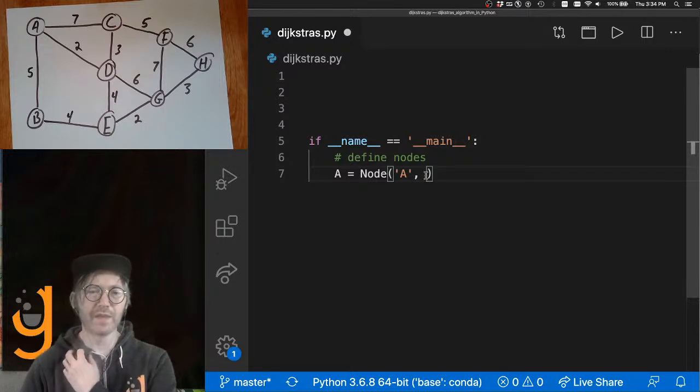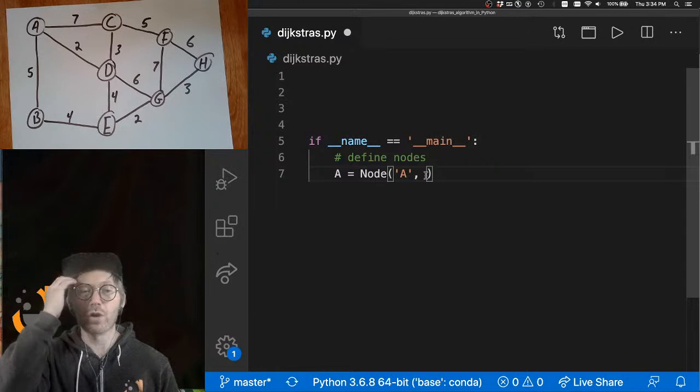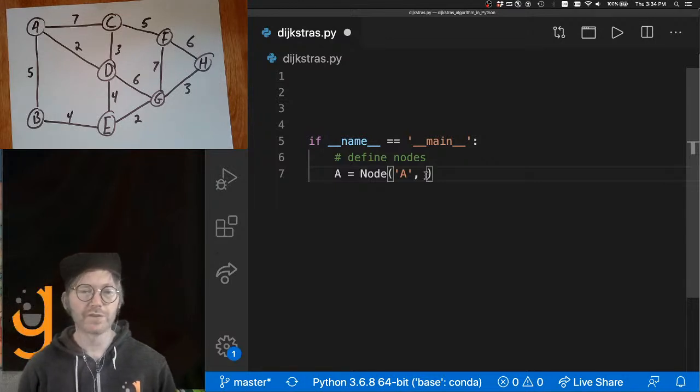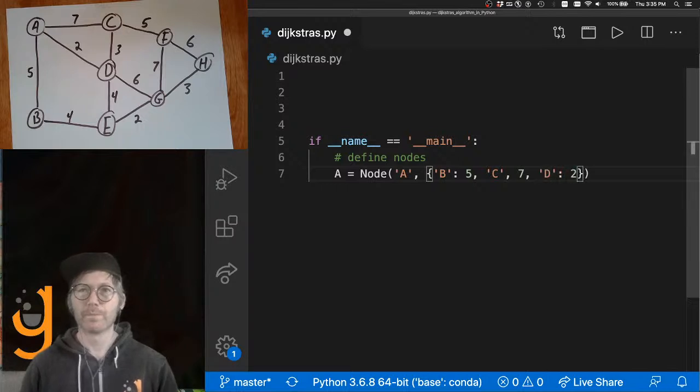If we have a little time at the end, or if you feel inclined on your own, you can take the code that I write and adapt it, just put in actual names of places and real costs, and you should be able to get a least cost out of this. So the second thing I'm going to pass in is a dictionary of the connections. If you look at the connections from A, we've got a connection to B, and that has a weight or a cost of 5. We have a connection to C that has a cost of 7, and we have a connection to D which has a cost of 2.